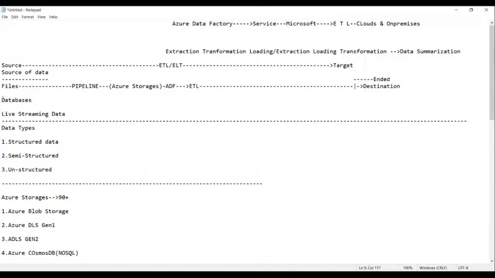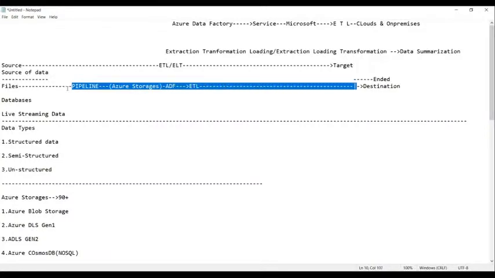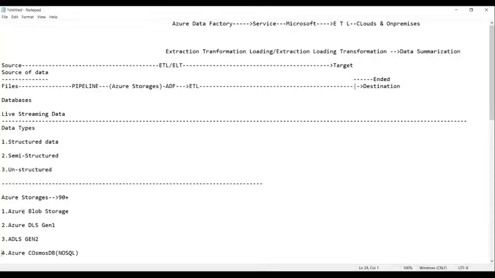Now can you see here, the pipeline is beginning here and ending. In between this pipeline, we have storages, then we use ADF, and then we perform the extraction, transformation, and loading. Now can you tell me, what does the pipe carry here? Data. Exactly. So hence we call it a data pipeline.